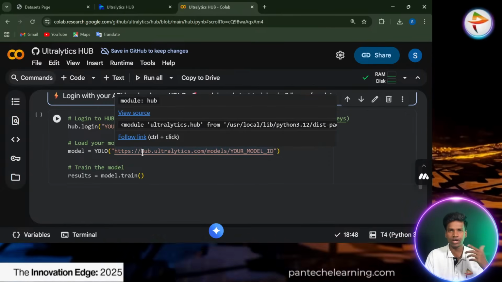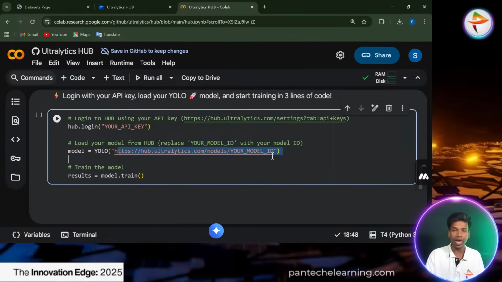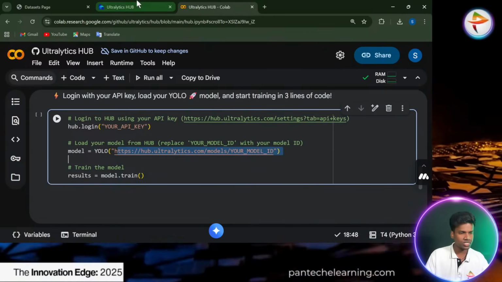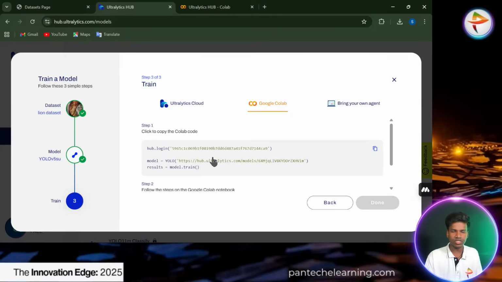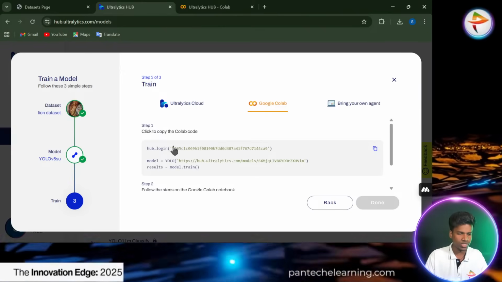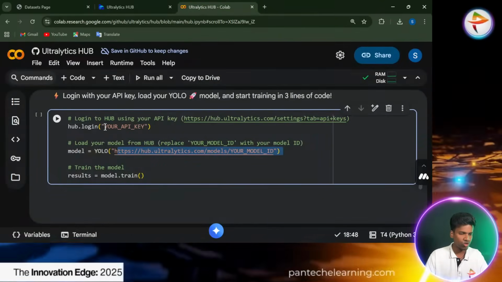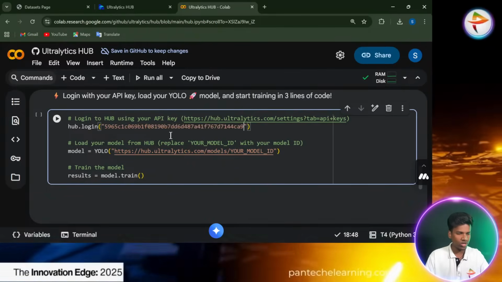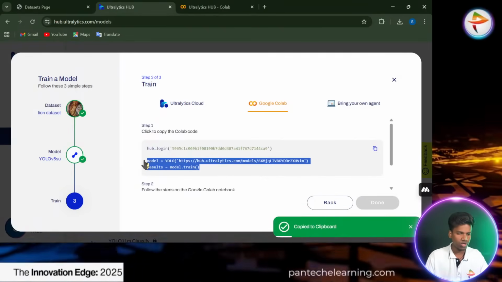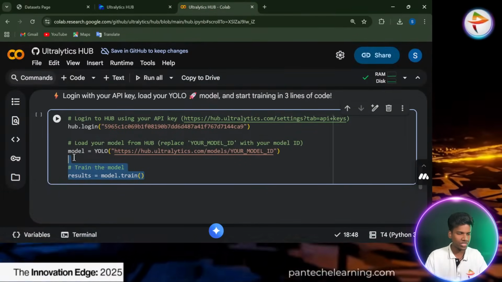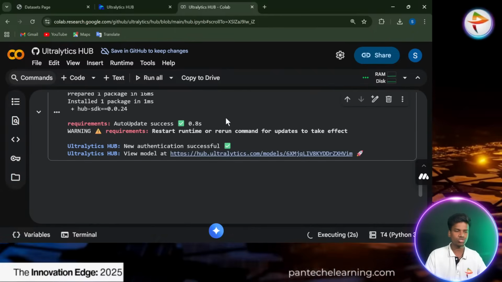Second step: before you run this particular cell, you have to upload the API key as well as the YOLO model ID. Where will you get this? You can see the Ultralytics Hub also provides the API key and the model ID. You can see the login API key is there. You can copy the hub login and paste it here. Instead, you can provide your own official key. Then you can copy these two lines, the model ID and everything, and directly paste them here. Okay, now you can execute this cell. You can see the entire execution process.